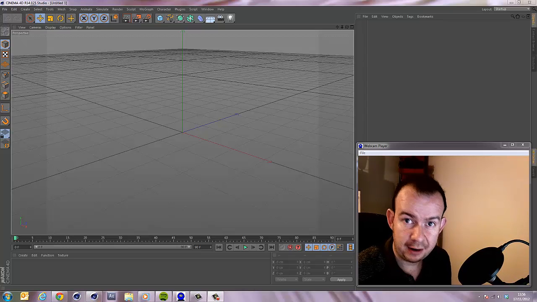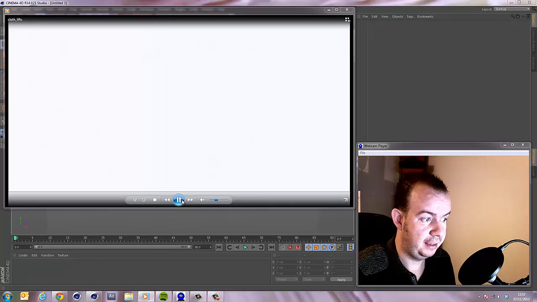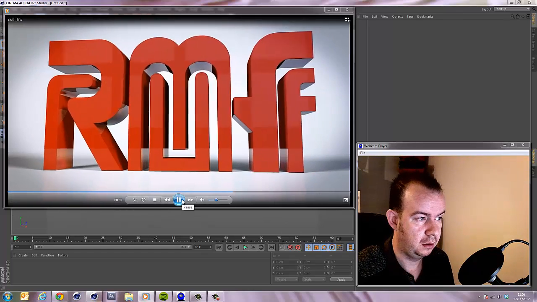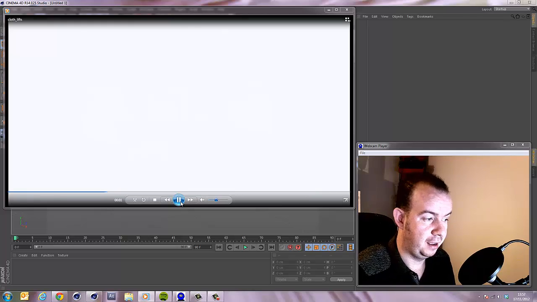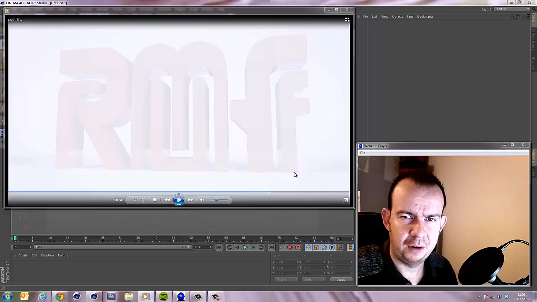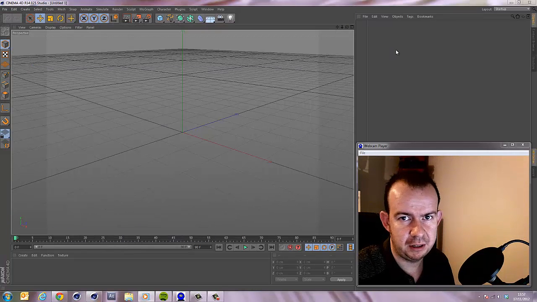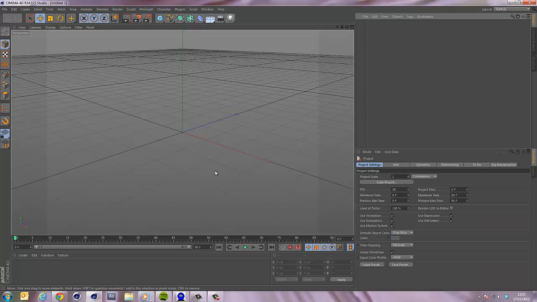Welcome to another tutorial. In this tutorial we're going to have a go at creating this. As you can see, it's just simply lifting the cloth off of something. Quite a few tricky things with this and problematic bits and pieces, but we'll have a go and see how we get on. Let's hop in and see what we do.